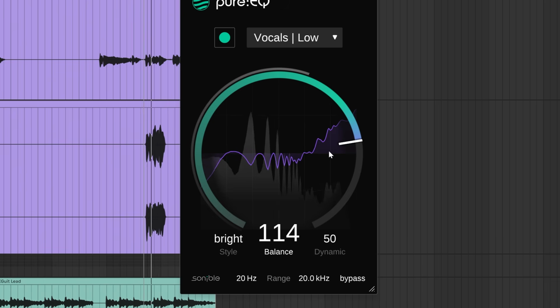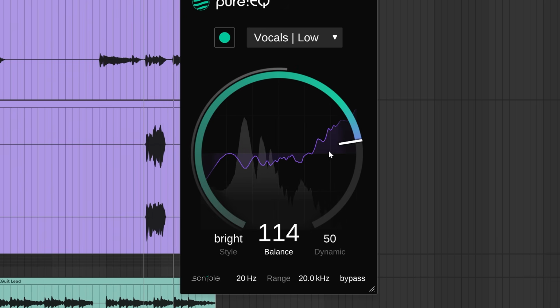Listen how much more present and clearer that is with the EQ on. Nice. And I think with some reverb on there, that's going to sound really nice.